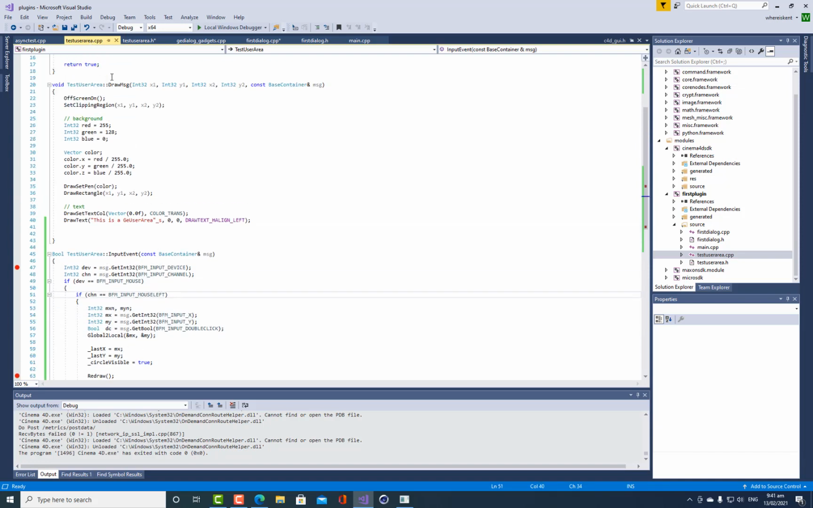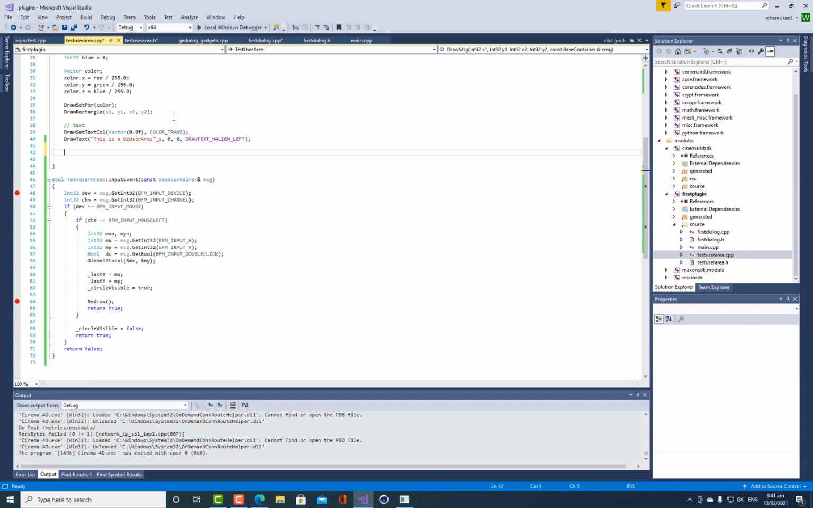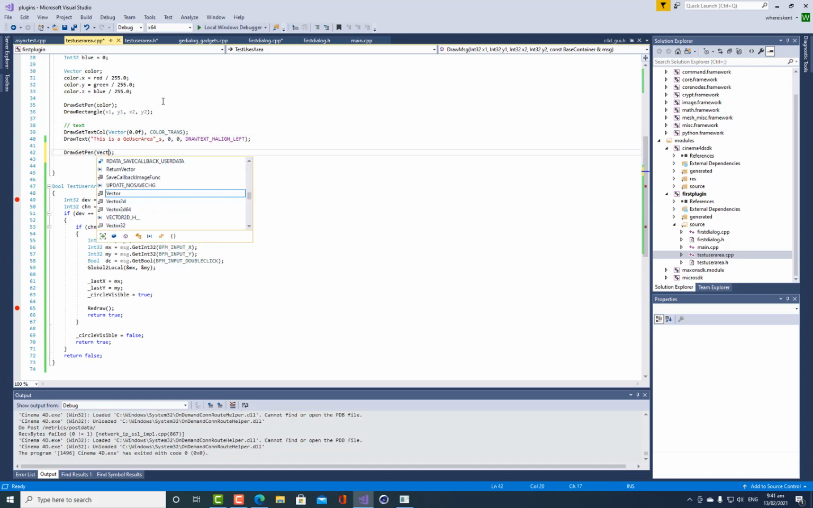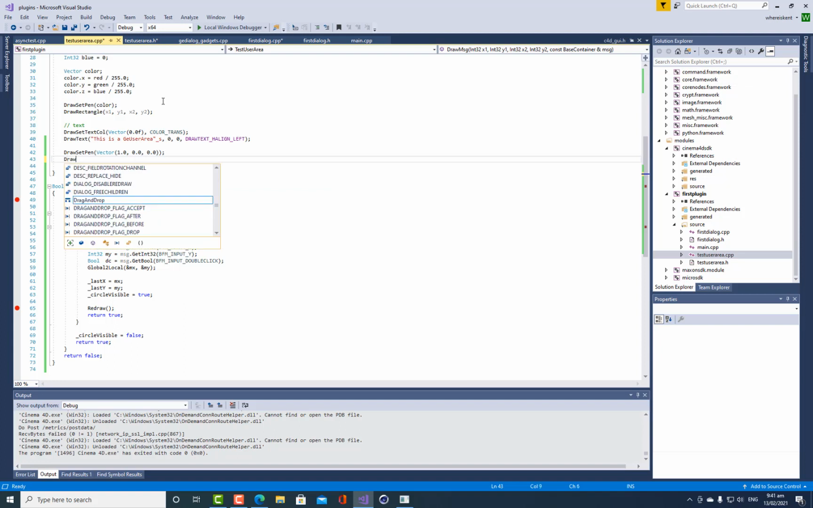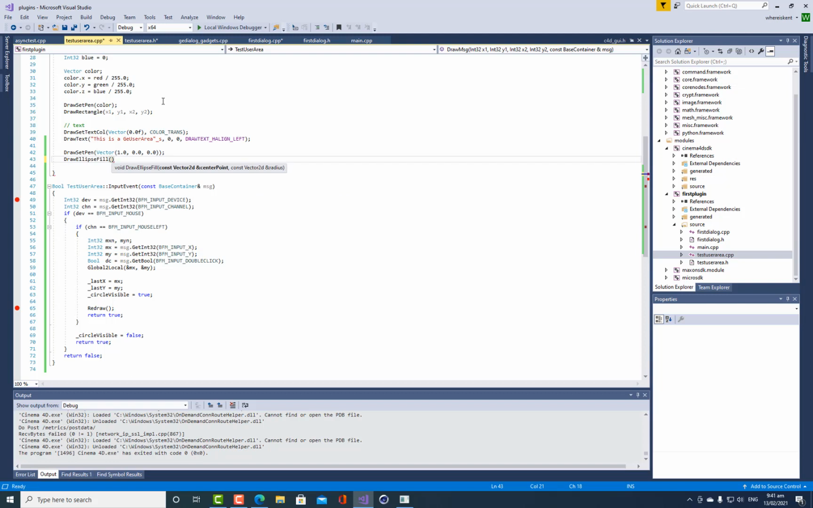So now we want to draw the circle. We're going to come up to draw message, and I'm going to set the pen color to a value of red by going 0. R, full R, no green and no blue. And then I'm going to draw an ellipse, and I want the center point to be the location of our last X and last Y. So this is actually a vector 2D.